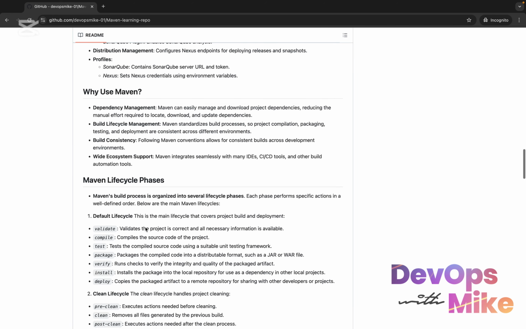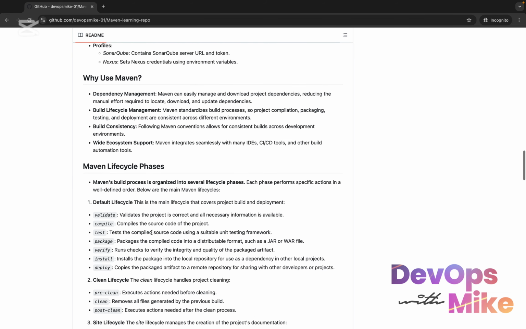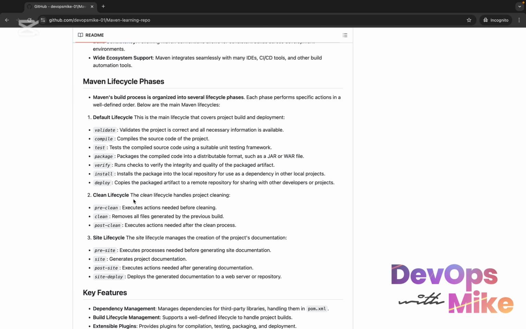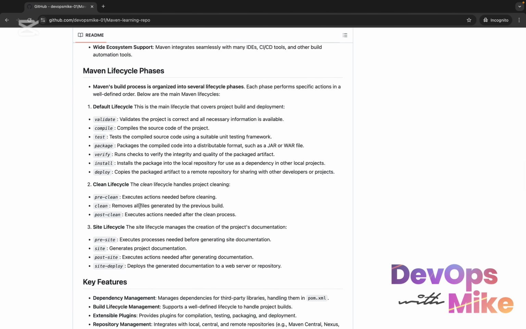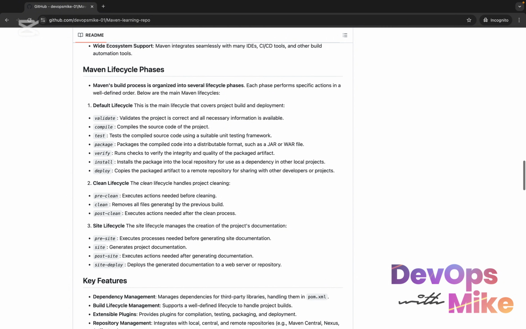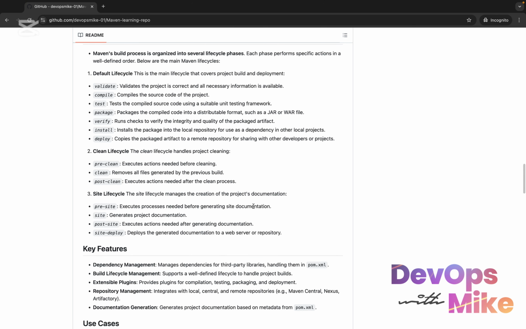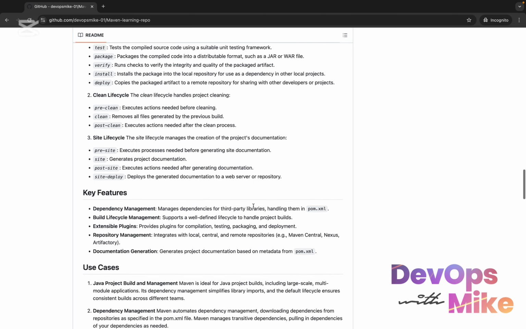Now, again, I reiterate the various phases in the Maven lifecycle. We have the default lifecycle, which has Maven validate, compile, test, package, verify, install, and deploy. We equally have the clean lifecycle, which enables us to handle project cleaning, removing all files generated by your previous build to avoid having your build server crowded with unnecessary files or unnecessary data. And then the last lifecycle is the site lifecycle, which basically manages the creation of the project documentation. Remember, we mentioned that with the help of Maven, you can actually document your project.